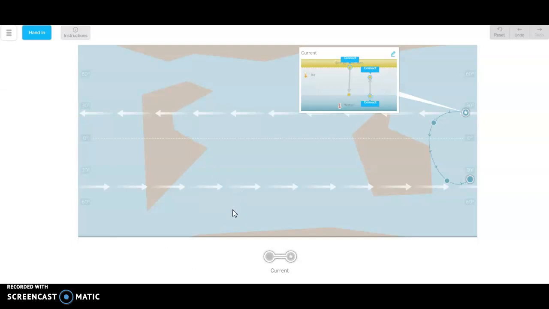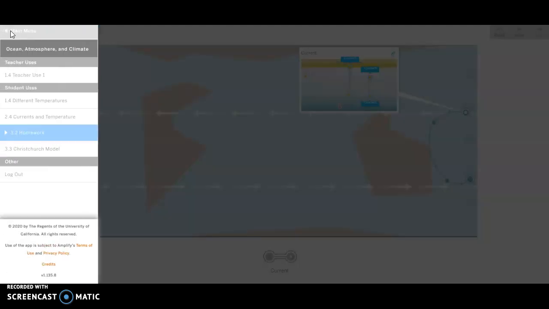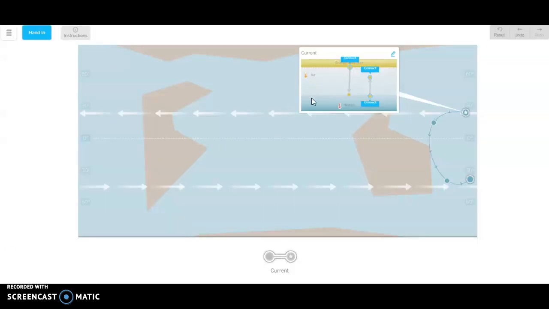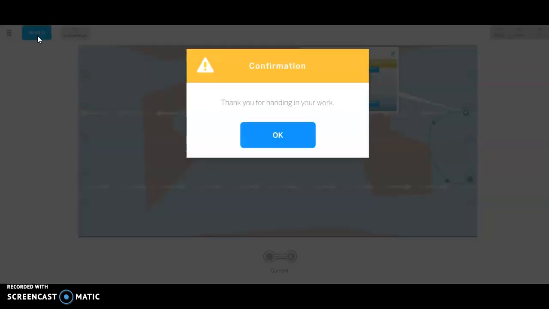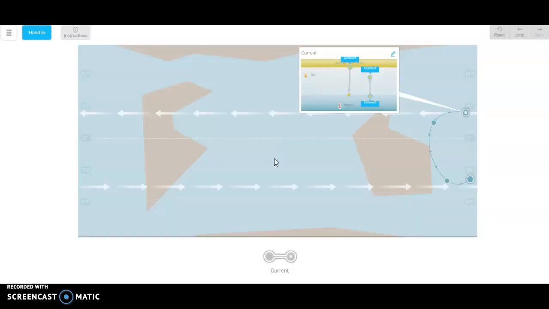you want to take a snapshot of this. So that's not where I want to be. I'm going to hit pop. But do that in this area. I have at least 2 currents showing. And when you're all done, click on the hand in button. Once you hand it in, it will be all done.